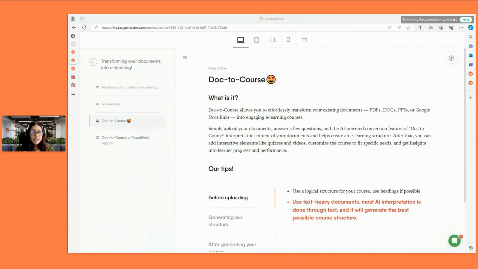So Doc-to-course is going to interpret the content out of your document, and it's going to help you create that e-learning structure based on that document and also some additional questions. After that, you can modify the structure however you prefer. You can add interactive elements like quizzes or videos. You can customize the course to fit your specific needs. You can get insights out of your learners. So, this is what we're going to do.